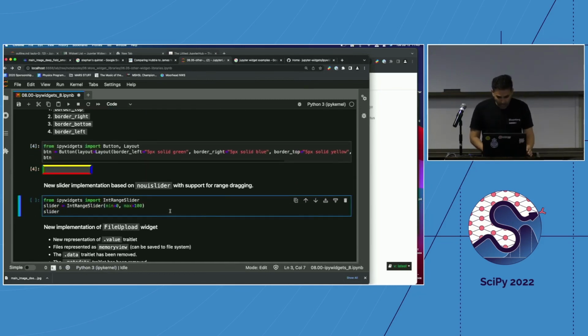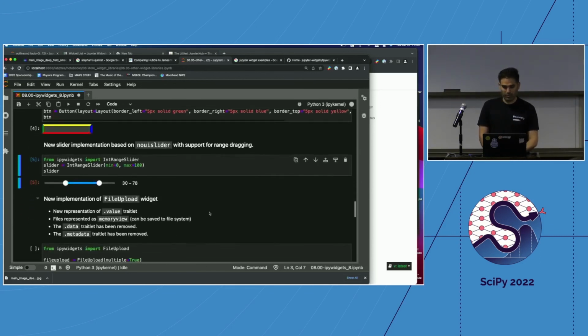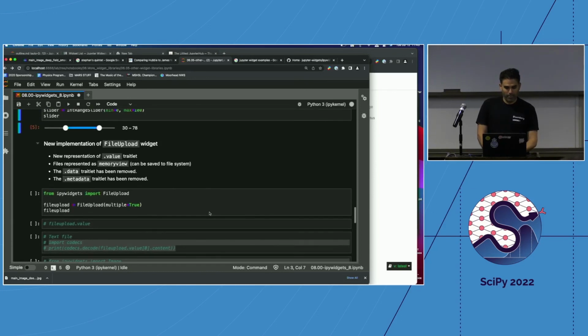There is an entirely new slider implementation based on an open source project called noUiSlider. So this is what it looks like, and some of the things it supports is dragging the range, right? There's a new behavior attribute that it supports. You can read about it in the documentation, but essentially, just something to be mindful of.